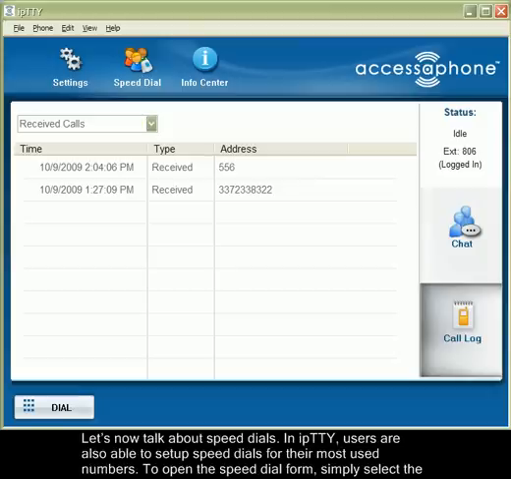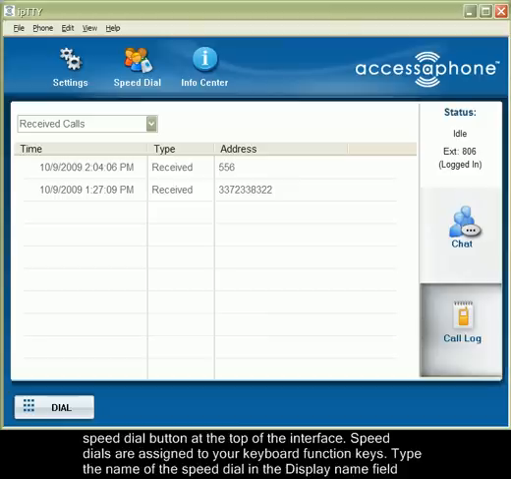Let's now talk about speed dials. In ip-TTY, users are also able to set up speed dials for their most used numbers. To open the speed dial form, simply select the speed dial button at the top of the interface.